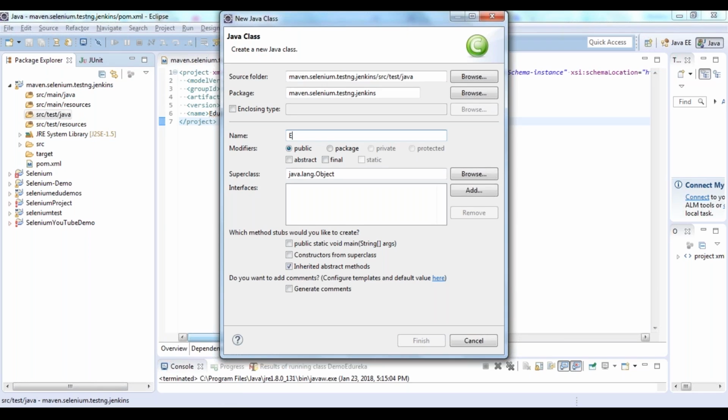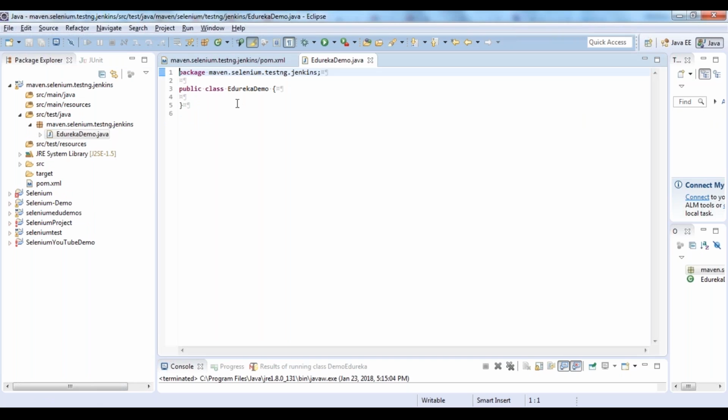Let me give the name Edureka demo, and then let's say finish. Okay, so you have a simple program that's created. Now what we have to do here is, let me write a method. Let's say public void, and let me give the name test. Okay, so this is going to have the @ annotation.